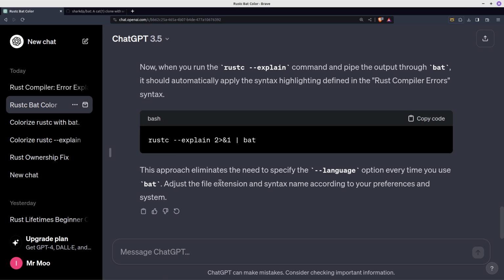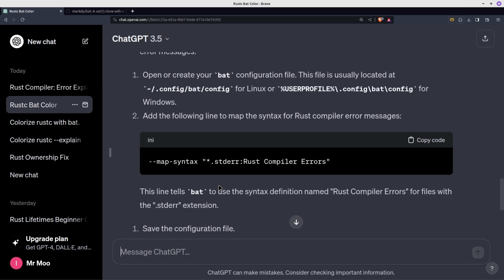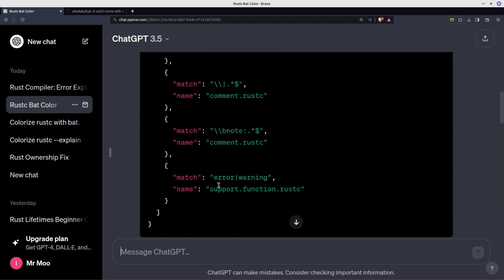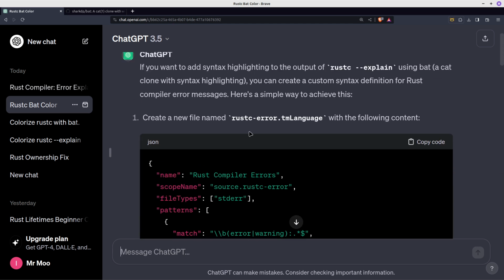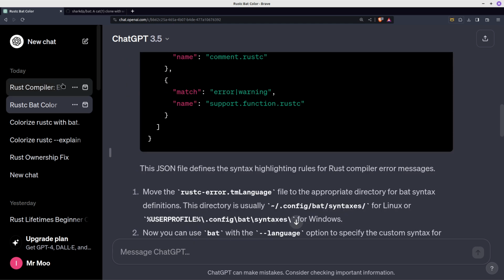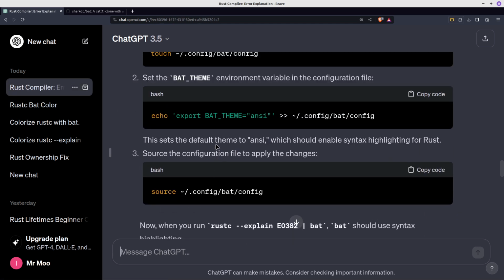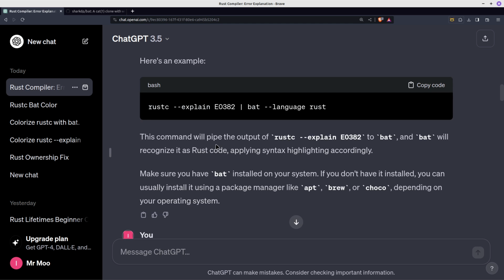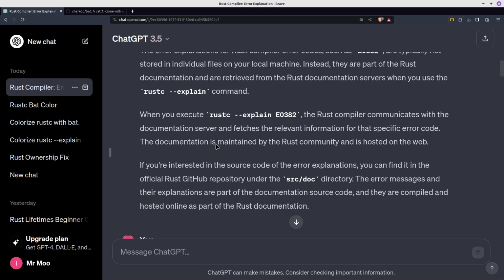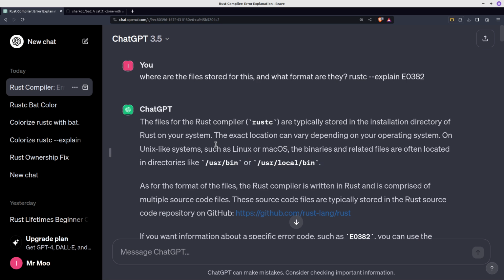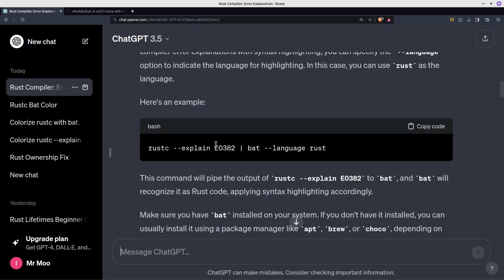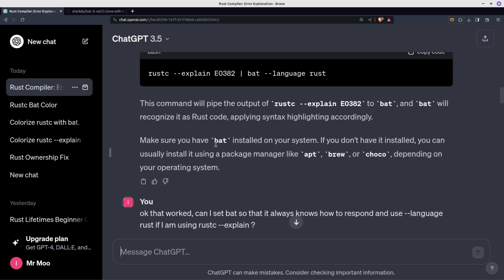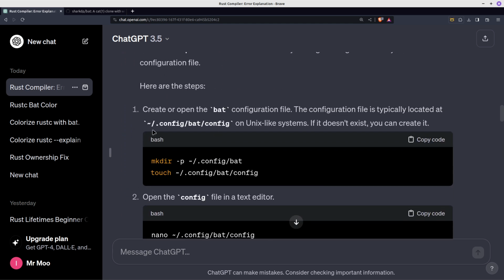Then it started telling me about rustc-error-tm language. Some of this was a little bit obscure, so I just didn't really want to go down that avenue. In the end, I thought, as long as I can get a theme activated, in the theme you can access via... where was the theme? I think it was just in .config. Yeah, there we go.